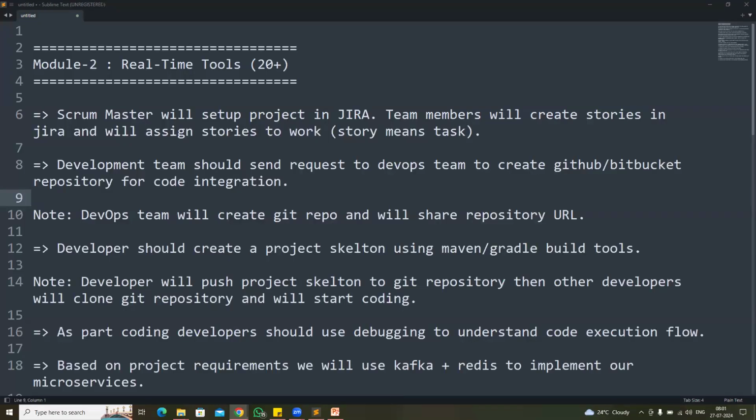So the repository will be created by the DevOps team. The developer should create the project skeleton and push that project into the Git repository. Correct. Next one, as part of this, the developer should use debugging to understand the code flow. This is as usual. Whenever a new developer comes, we give the Git repository link. They clone it with the help of either STS or IntelliJ, based on their priority, and go through the code. Once the feature introduction has been completed, they go through the flow for 10 to 15 days, remain without any work, and then after 15 days they get assigned.